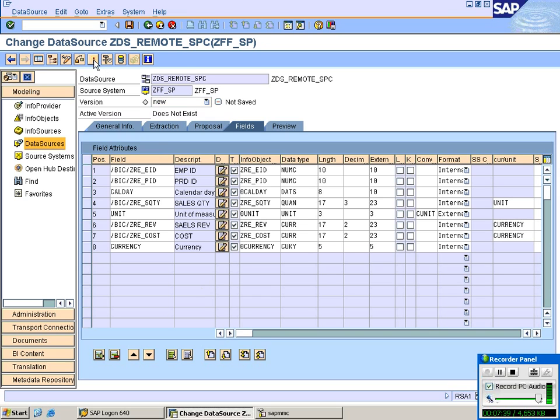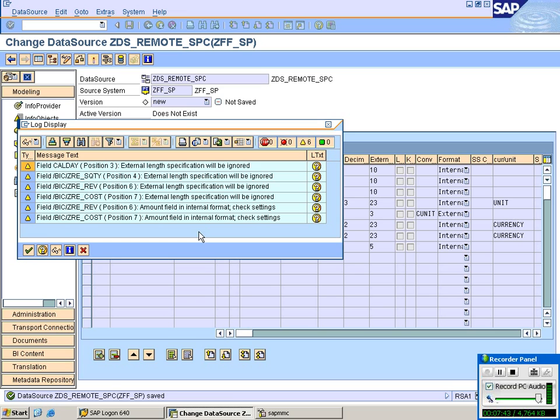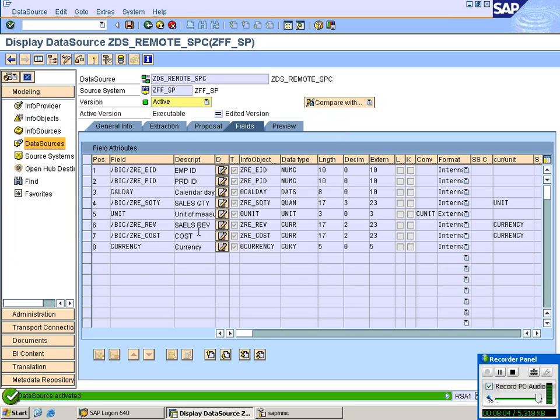Go with activate. Ignore external links. Externally it is Excel, internally they are BW properties. Done.